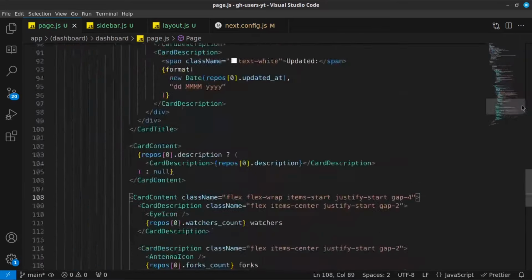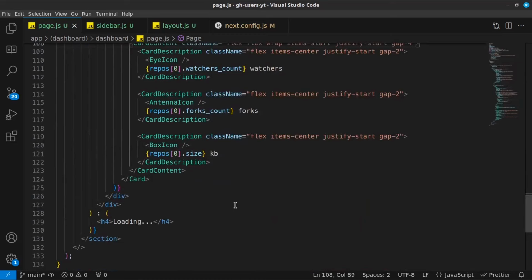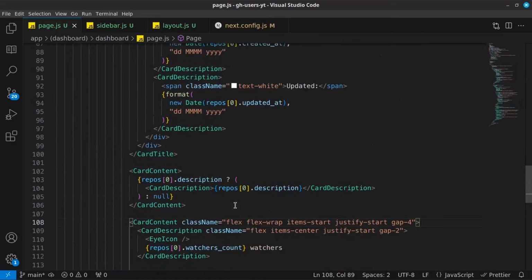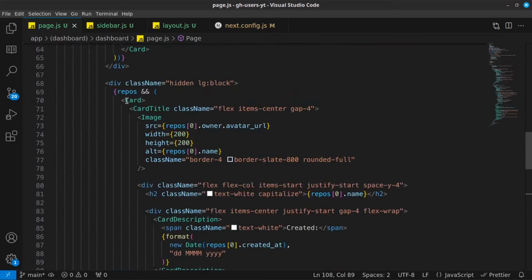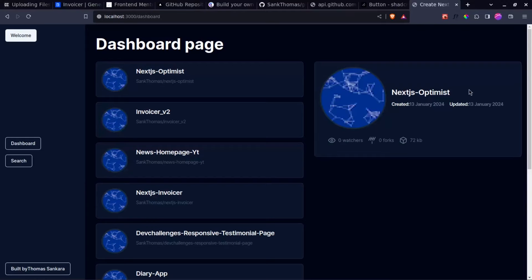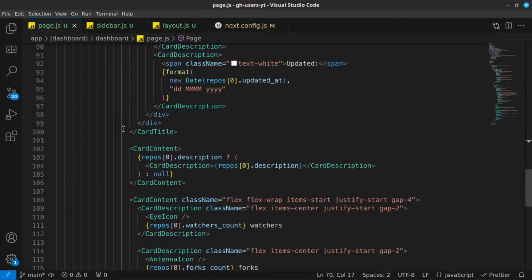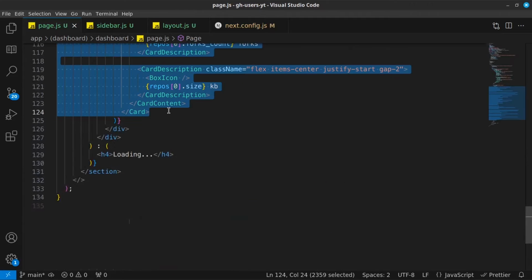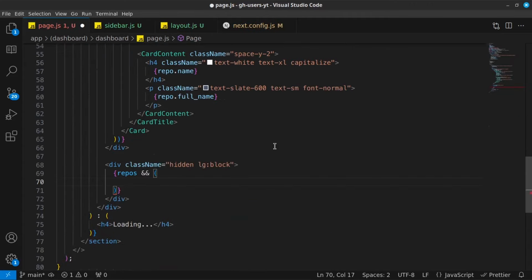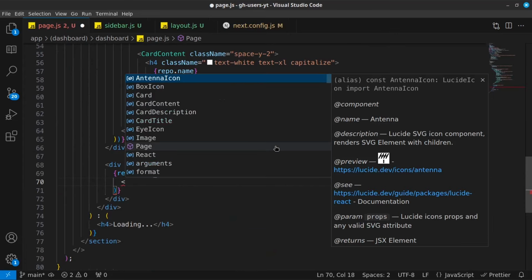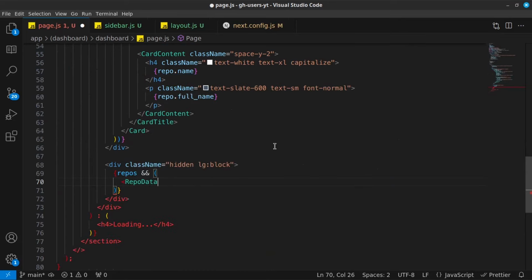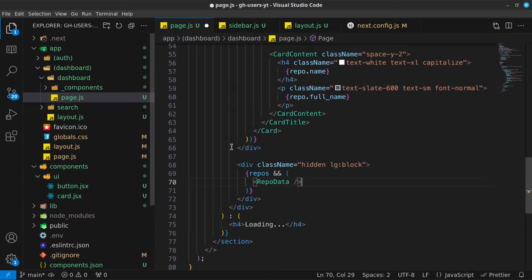Now this component is awfully huge. It is awfully huge, and it can be hard to maintain. So what I want to do is I want to do a bit of refactoring. So this entire side, this entire div, I'm going to grab this entire thing, so the card all the way to the bottom, cut it out, and then I'm going to render a component here that I'm going to create, and I'm going to call it repo data. And then let's go ahead and create it.